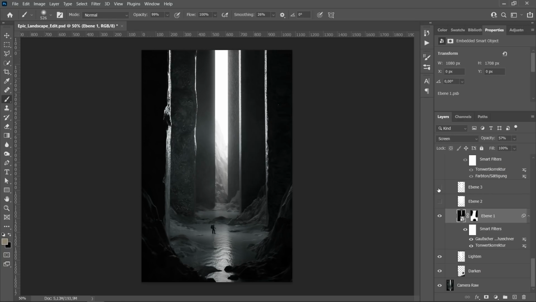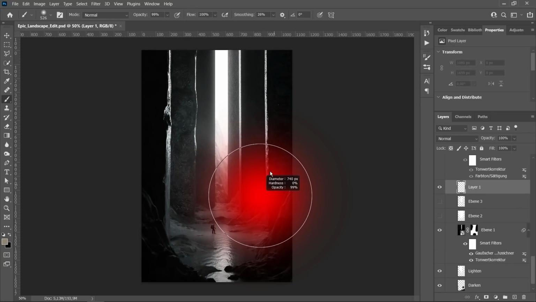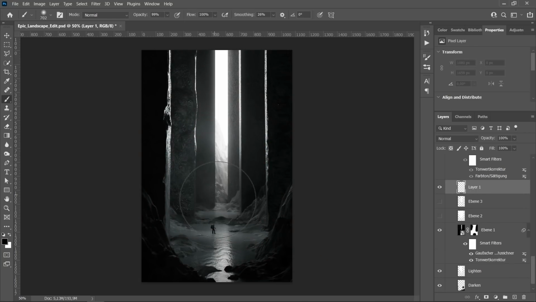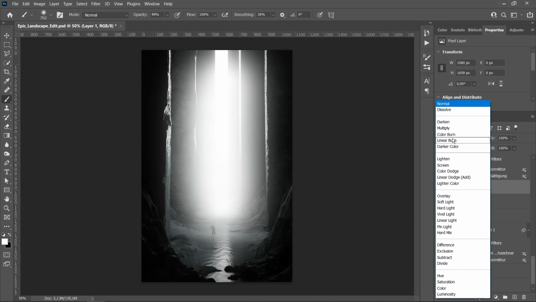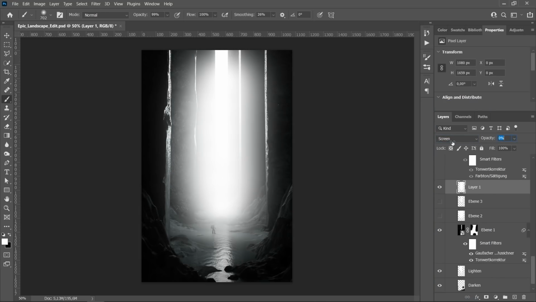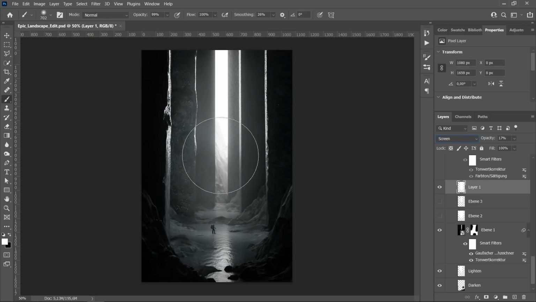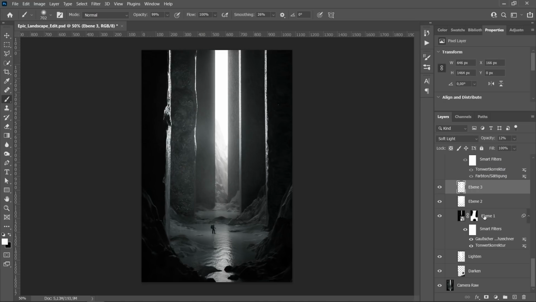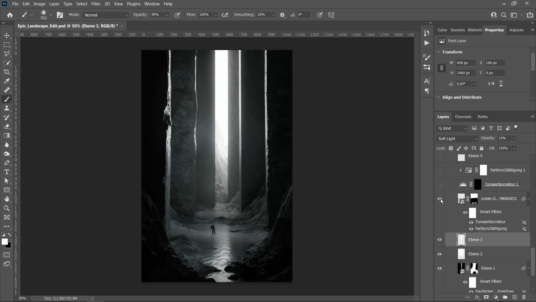I added a few more glows right here by simply drawing them on the screen like this, with a white foreground color, of course. And I gave it a bit of variation, made some smaller ones, some larger, to give it some sense of volume and texture. And then again, reduce the opacity quite a bit.